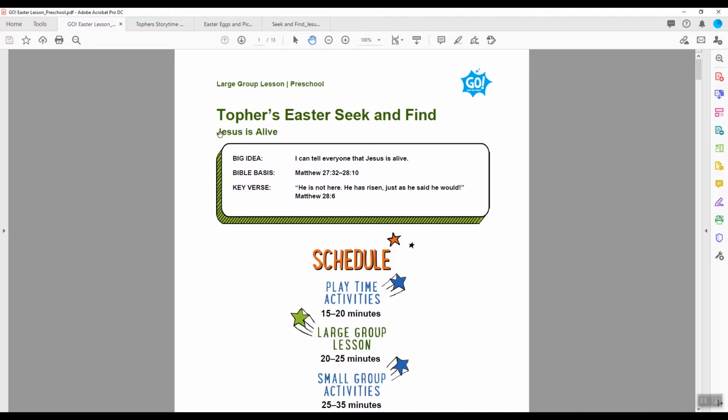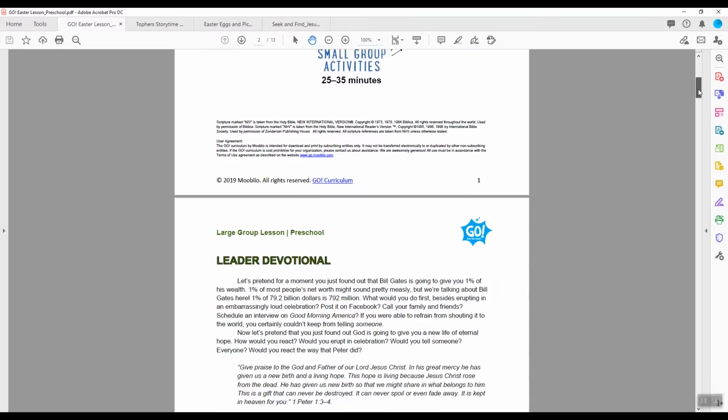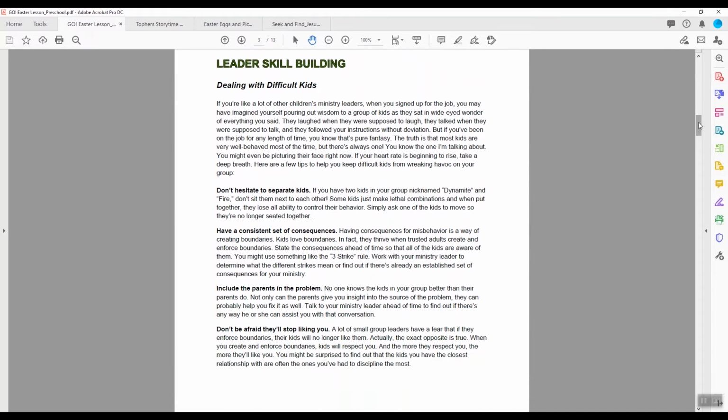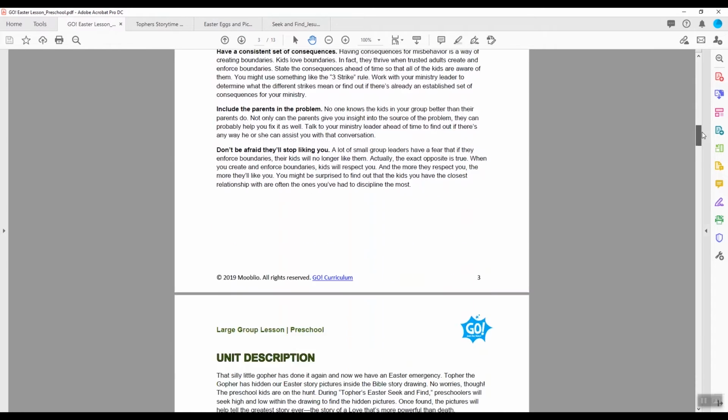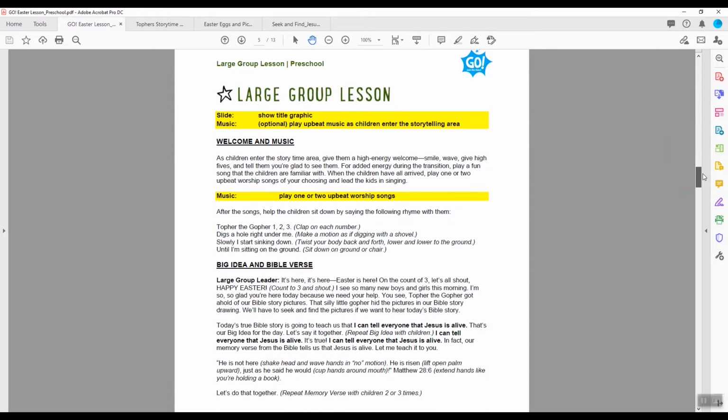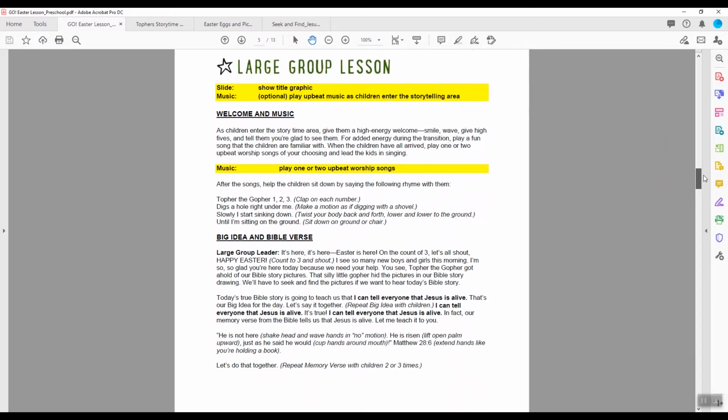The first thing you'll see in the lesson is the title page with the basic lesson info and the schedule. Page 2 has a leader devotional to help your leaders prepare their hearts for the lesson. Then scrolling down on page 3, there's a training tip that helps develop your children's ministry leaders. On the next page, you'll see setup instructions that help you prepare your room ahead of time. Then finally, on page 5, the lesson begins.